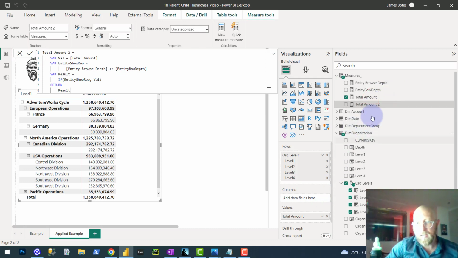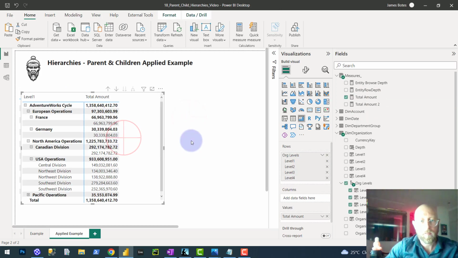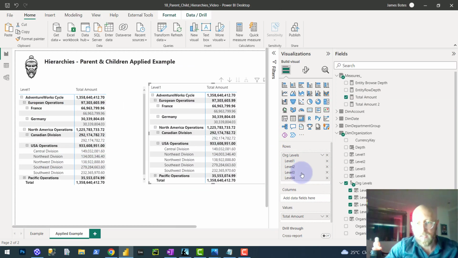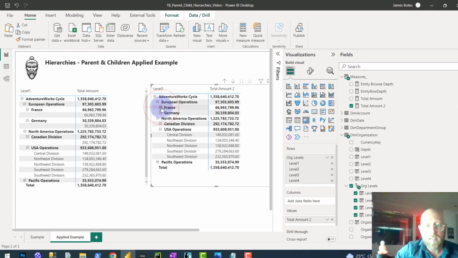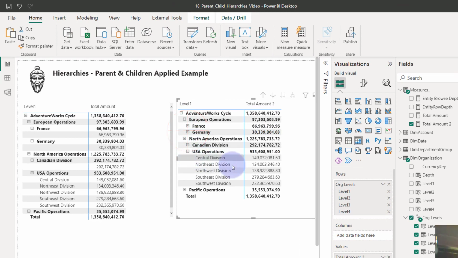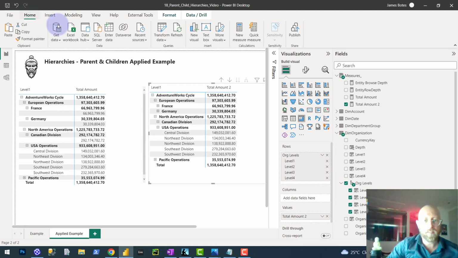If I drag that in, let's start a new visual. And I'm just going to take that one out. Let's drag total 2 in there. So now you can see there are no blank values. Cool. Exact same result, no blank values. How cool is that? Excellent. In the next video we will look at applying this to a chart of accounts.